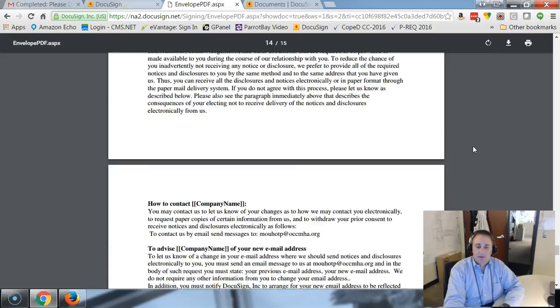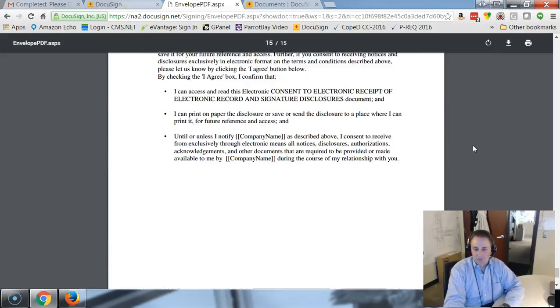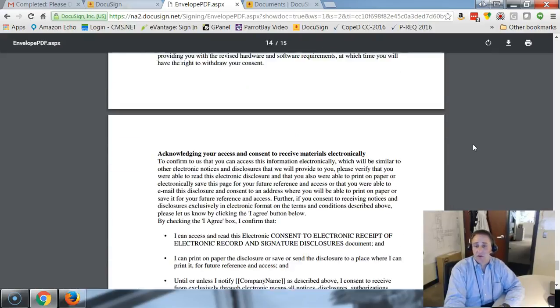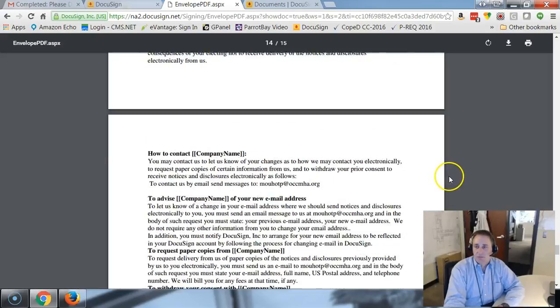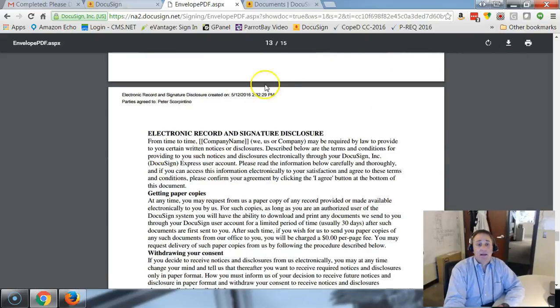Also with a full legal disclaimer that's customizable as well. This is the standard language that comes with electronic signature. It even captured information about the user's computer system as well. And that is the completion of electronic simple signature.